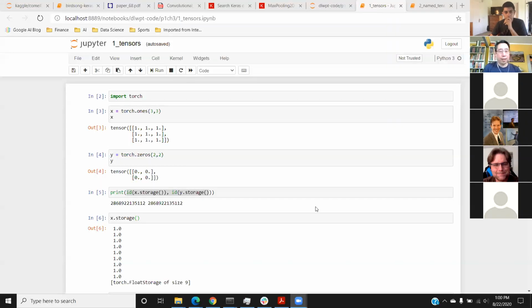At one point they compare IDs on two tensor storages in order to show you, see, this is actually pointing to the same thing. And I found that this ID on PyTorch storage is completely bizarre. It doesn't act normally. So you can see I have this code here where I create a 3 by 3 tensor full of ones and a 2 by 2 tensor full of zeros. There's no possible way that these two things could share storage, right? And yet, when I print the IDs for these two storages, they're identical.